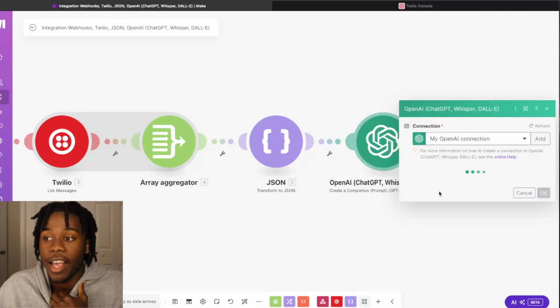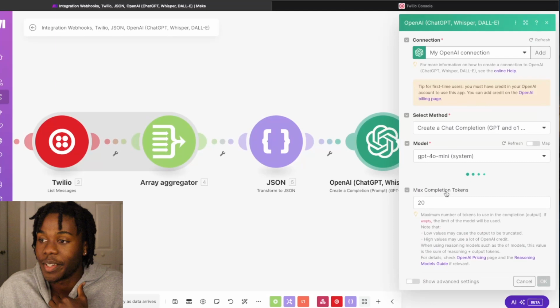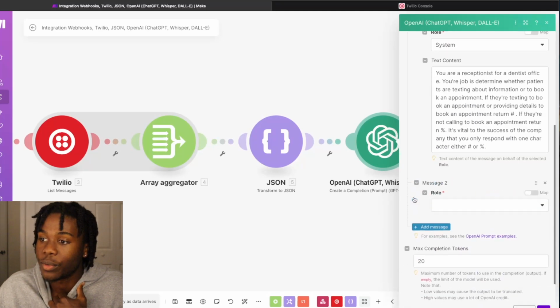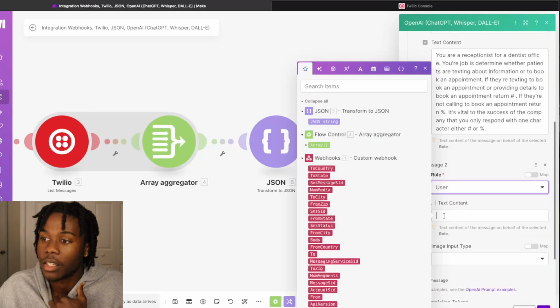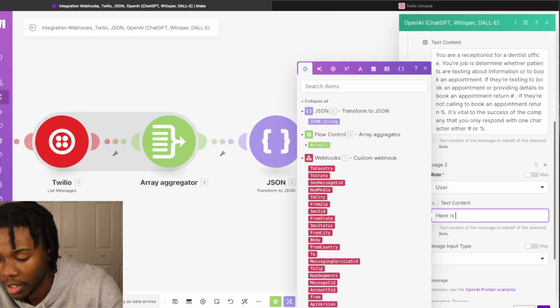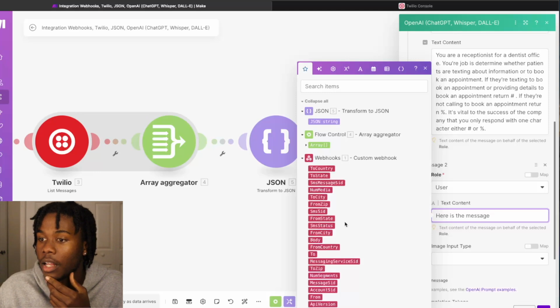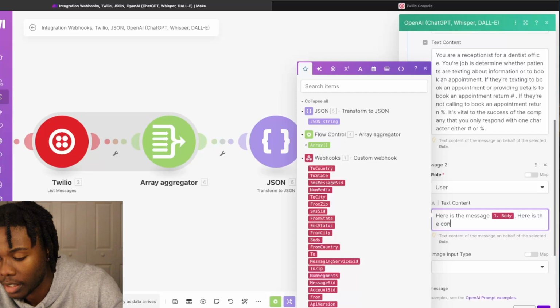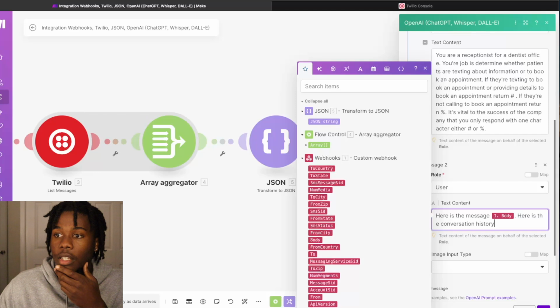After that, you can't just give it this prompt. You have to give it the actual message. So we're going to add a message, user, and we're going to say, here is the message. And then the actual message is going to be this body from our webhook. Then we're going to say, here is the conversation history.